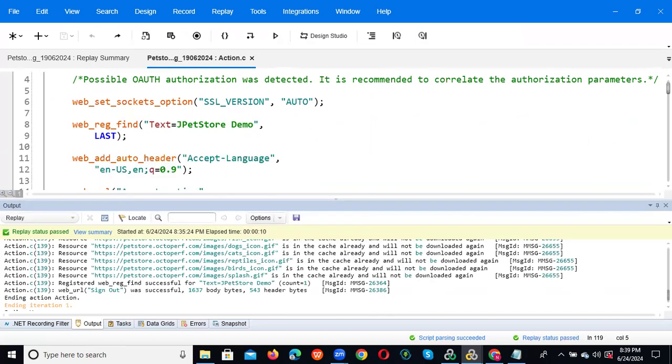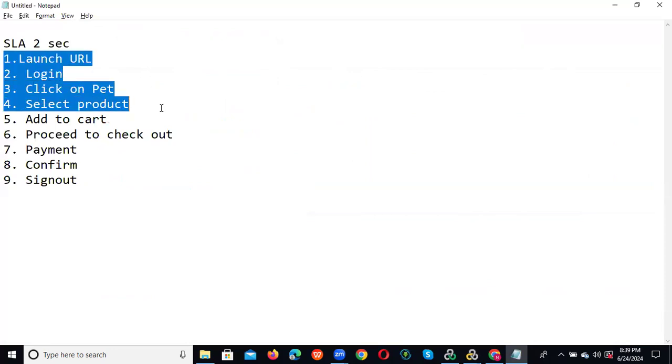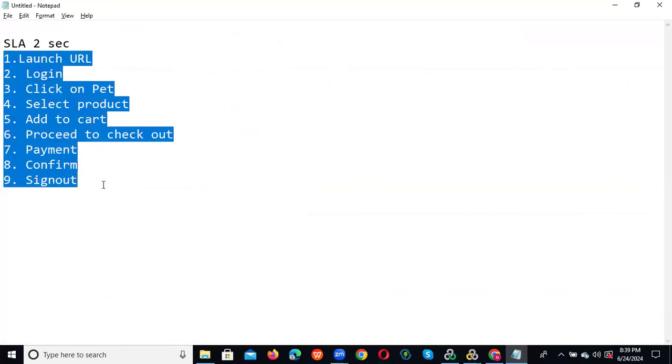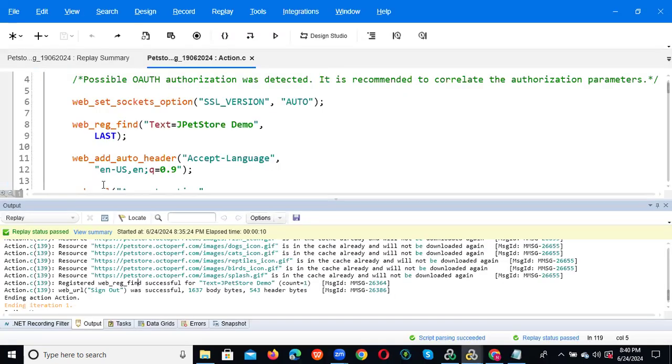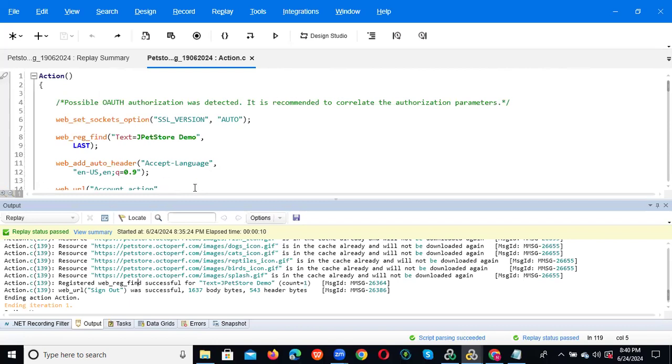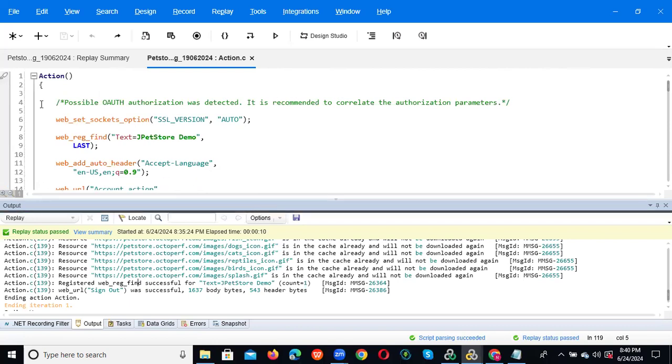Why? Because we have not given these transaction names anywhere. If you do not give the transaction names, the script is invalid, because whether launch is happening within 2 seconds or not, login within 2 seconds or not, payment, confirm, everything within 2 seconds or not, how can we confirm? If you do not give transaction names in the script, how can we confirm? So that is why transaction names are very important for us.